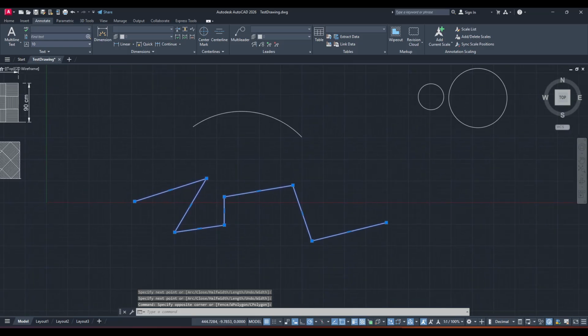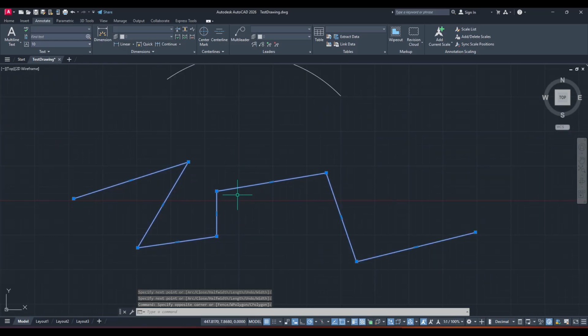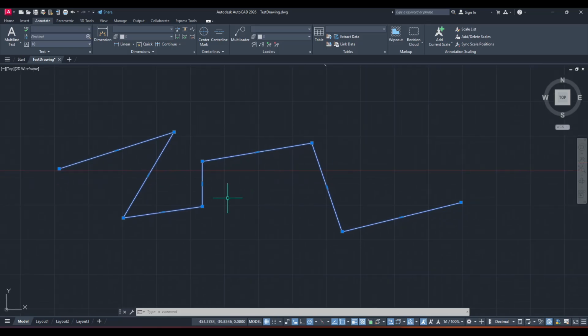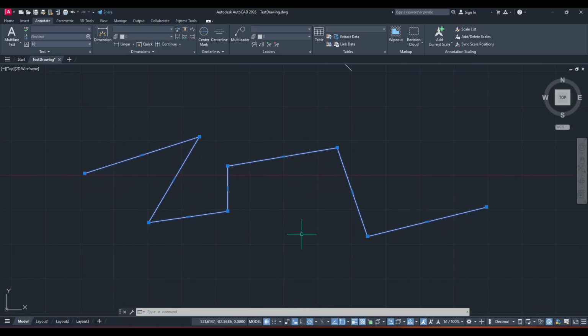Keep in mind, this method works on polylines, which are continuous objects made of connected segments. If your object is a series of separate lines, it won't display a single total length here, because AutoCAD treats those as individual pieces. With the polyline selected, type prop in the command line and press Enter.